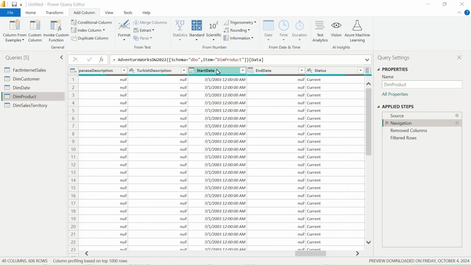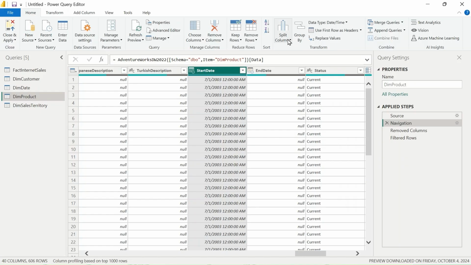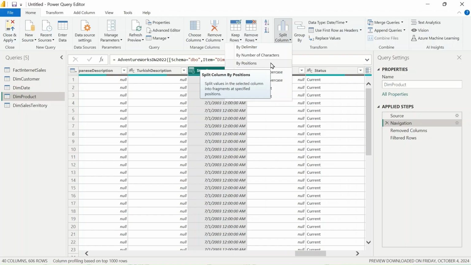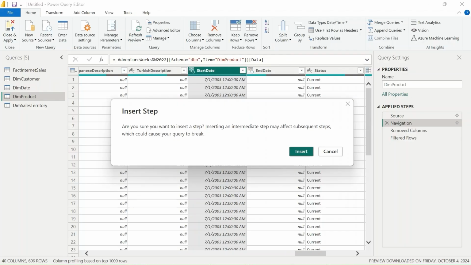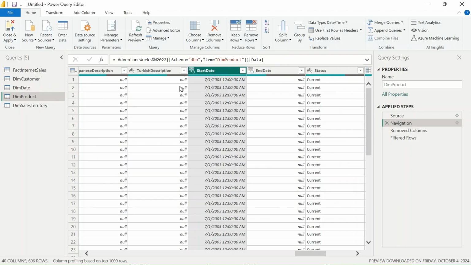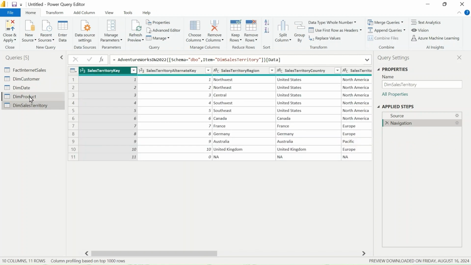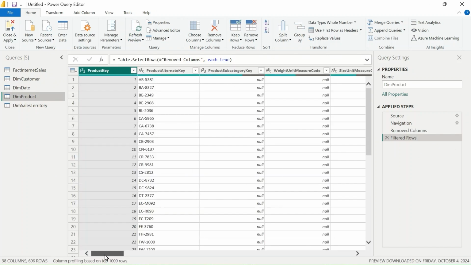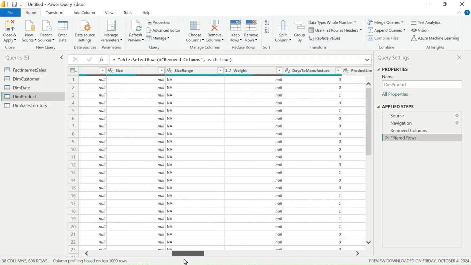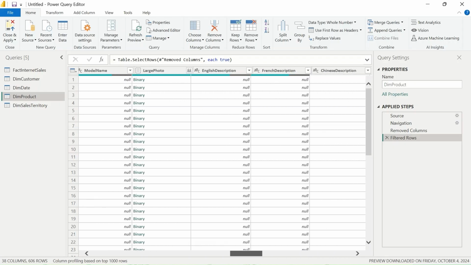So I'm going to select it, and then I'm going to go up to split column. And I'm going to choose by positions. Okay, I'm going to backtrack a minute. Cancel that for a second. I think I had something selected out here. Let me just go back to that one spot where I was at.